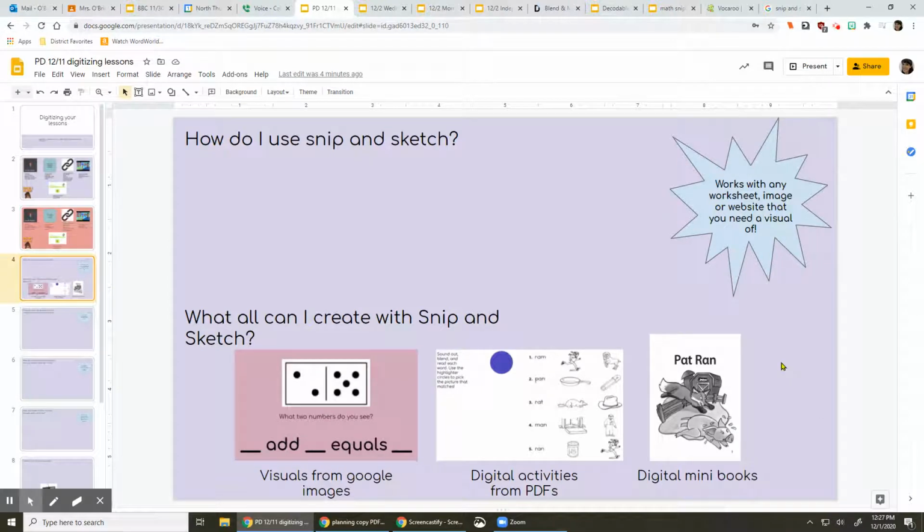Hi everyone, today we're going to be learning about Snip and Sketch. Now, Snip and Sketch can help us do a lot of things. It can take any worksheet or image or visual from a website and put it into a set of slides. So essentially, you are literally snipping it off your screen and adding it to your slides with a copy and paste. Okay, so let me show you some things we can do with it.